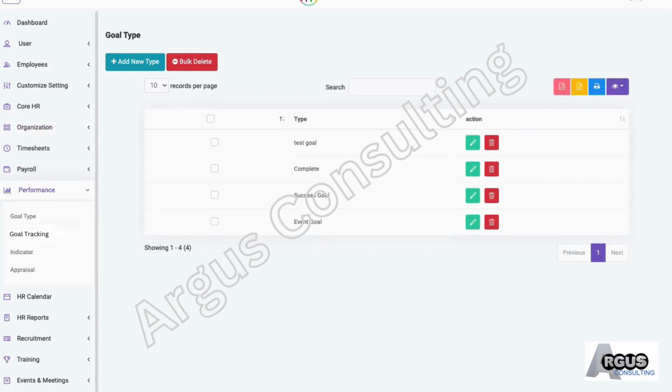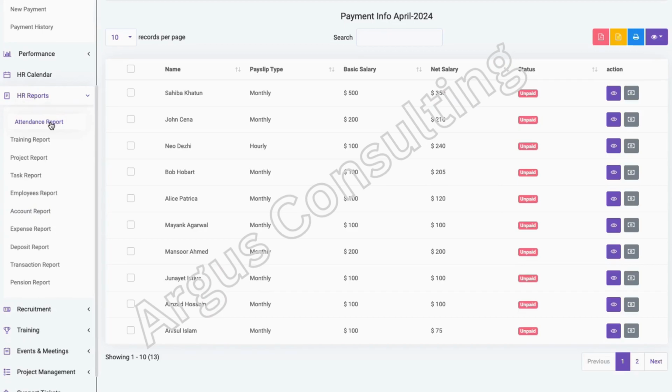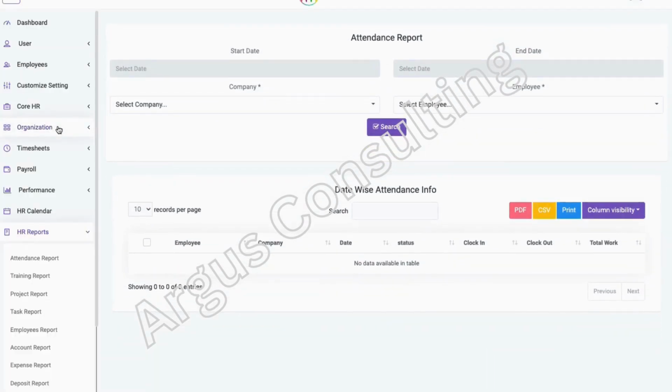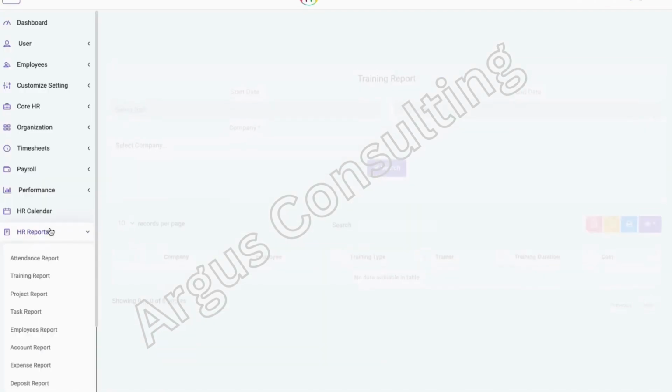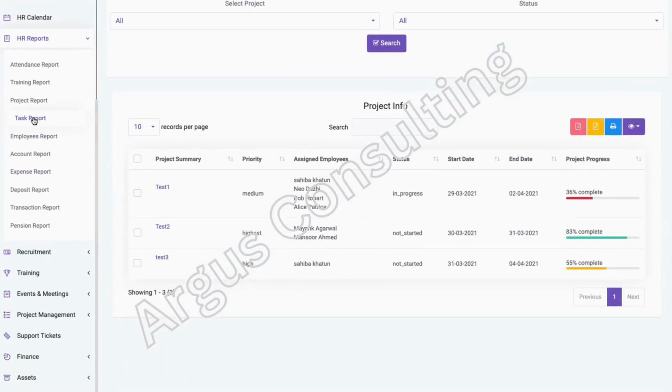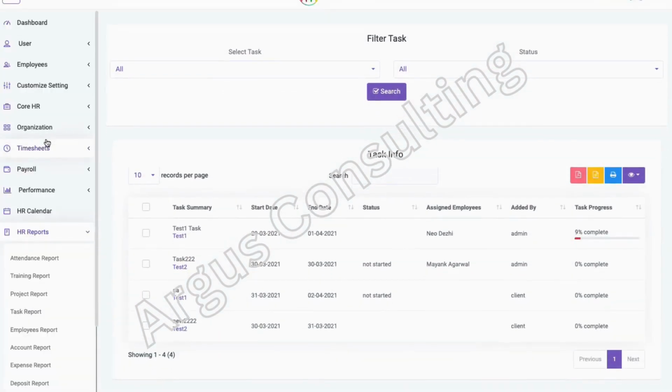These are basic information that one can leverage in the system, but we can actually expand on it. If you have a specific goal set structure and performance review structure, then we can follow that also. Then there are certain HR reports, for example, attendance, training, project report if you have assigned projects, people task report, then expenses and deposit transactions. So various reports are available there.